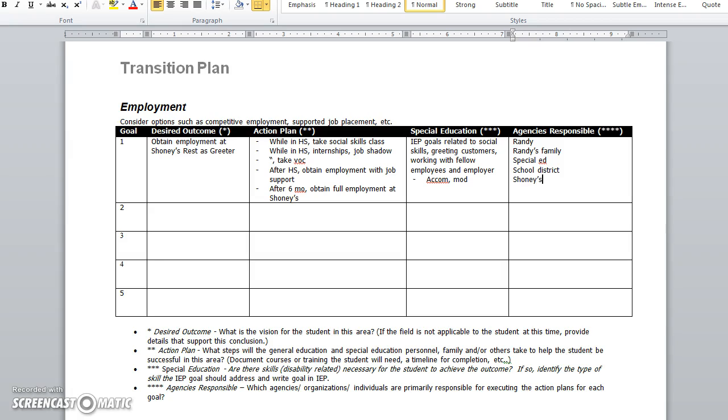Now, if it was an educational goal, like taking a class at the community college, then it might be Central Virginia Community College, something like that, or whatever else it might be. So then you would do each one. If you take a look at this, a desired outcome is an overall kind of end game. It's not quite like a learning objective in that it's not specific and very measurable. Instead, it's a broad statement of where the student's going to be.